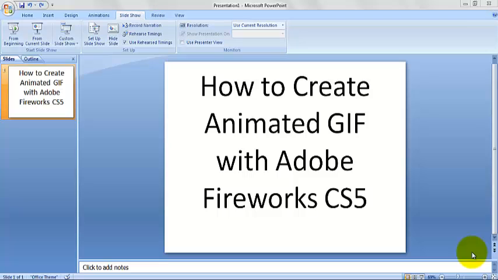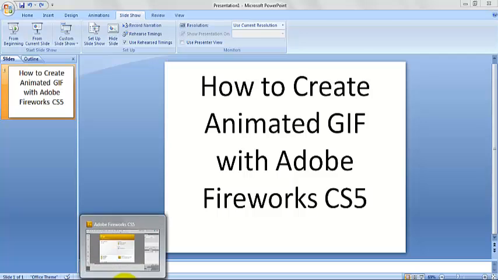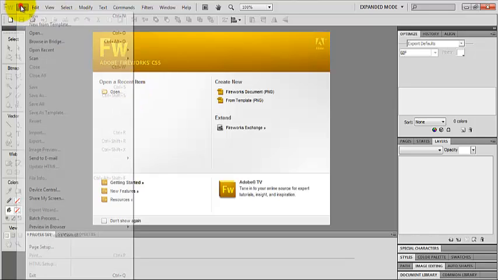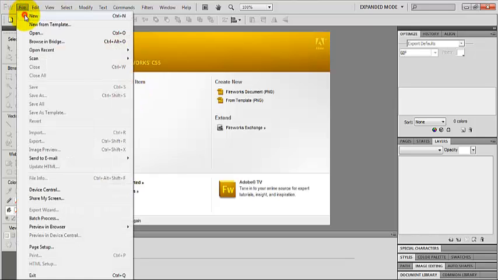All right, this is how to create animated GIF images with Adobe Fireworks CS5. So we're going to need our Fireworks. This is the Fireworks software, and this is how it looks. We can just come down here to create a new document.